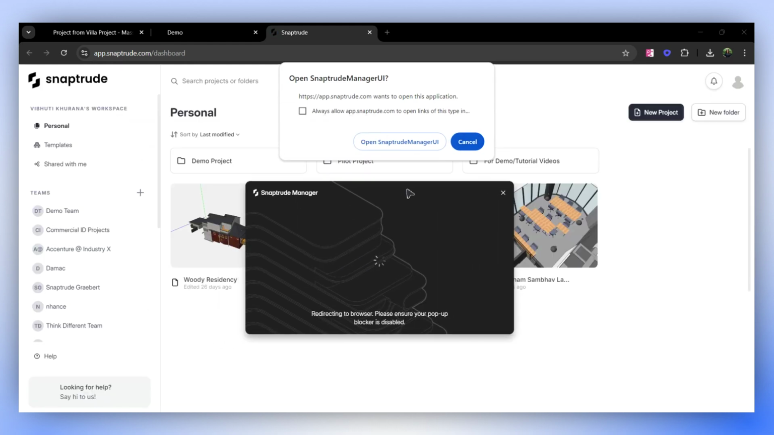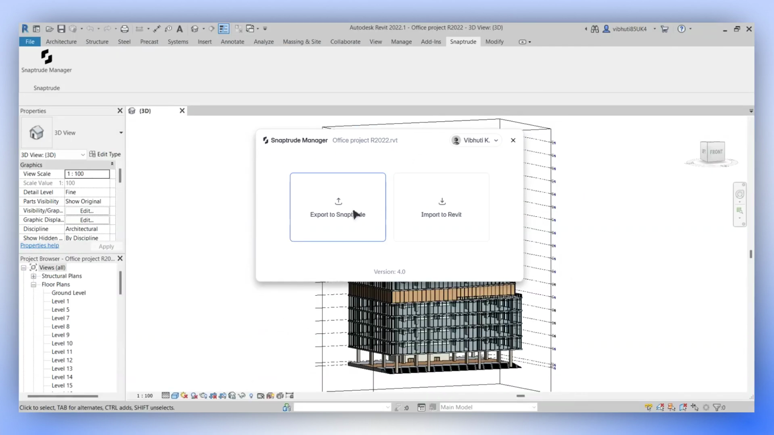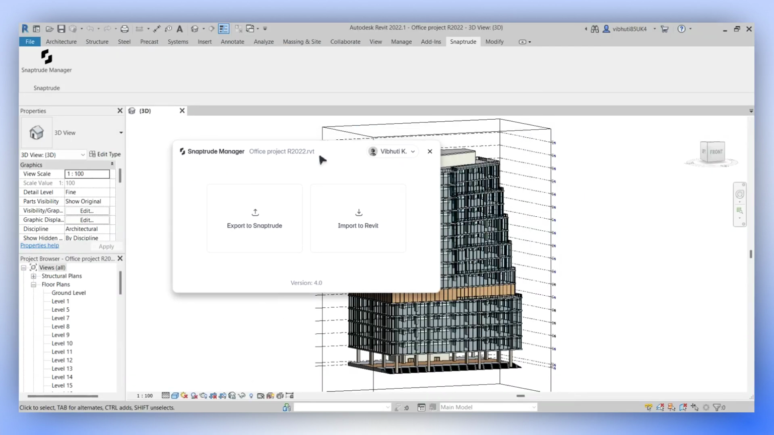Please note, all pop-up blockers on the browser should be disabled for this process. To log into the manager, click on Open Snaptrude UI. You will then be logged into Snaptrude and can begin working on your Revit Snaptrude Manager. To log out, simply click on the drop-down menu next to your username and select Log Out.